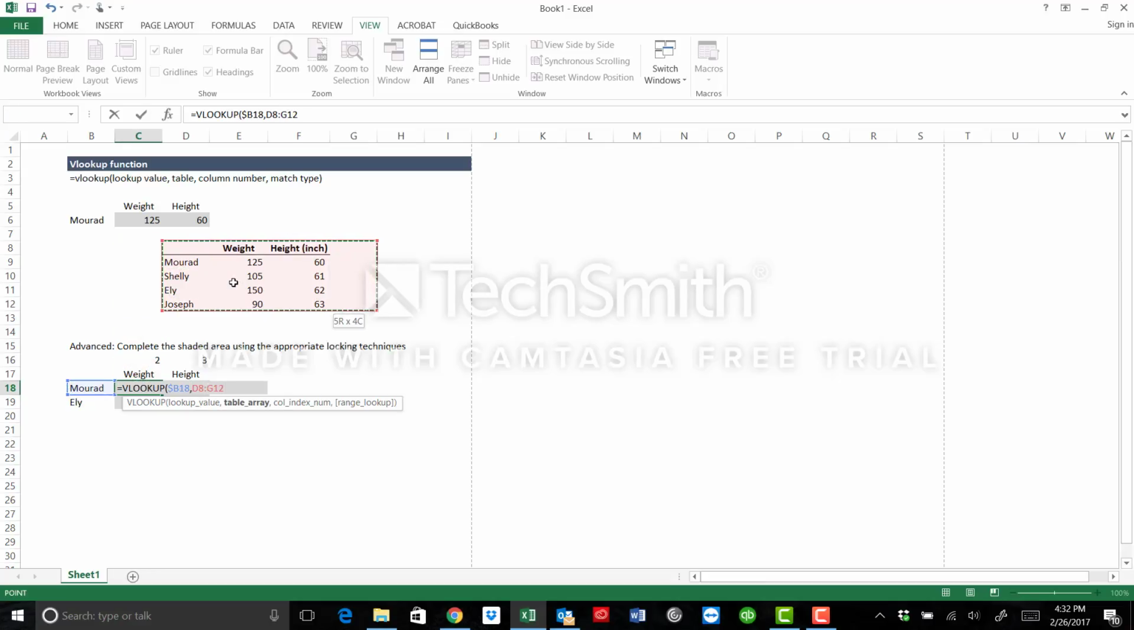Here we're going to do an absolute lock because we don't want the table to move. Column index, we want 2. When we move that down, we want it to remain in row 16. So we're going to lock the 16. And then false.